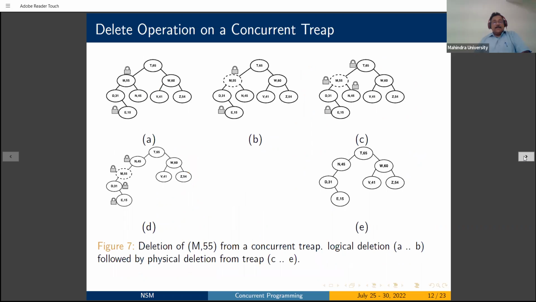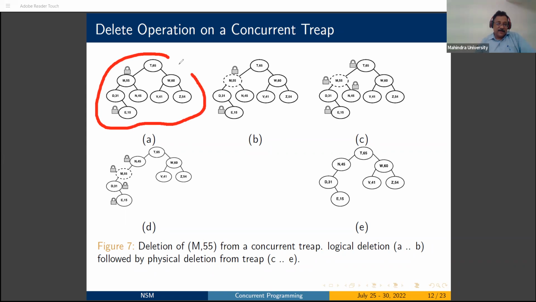Next one. How to perform the delete operation? Here, what is our objective? Our objective is we want to delete M,55 from this particular treap. In that process, we are going to identify whether M exists in that particular treap or not, whether we have any node with the key value M. If a thread finds that particular node, then it is going to lock this particular node M,55 and its predecessor.